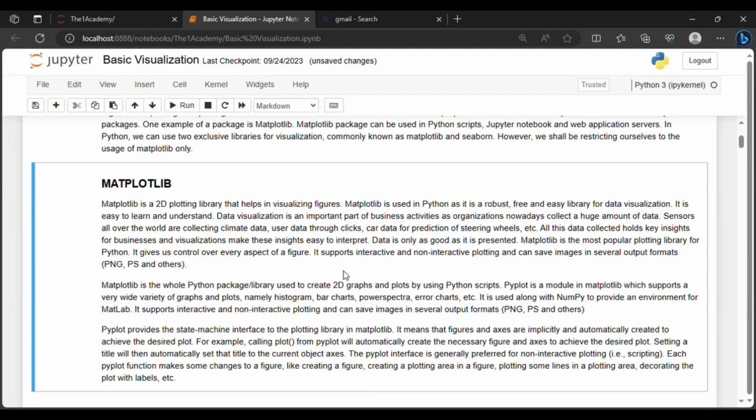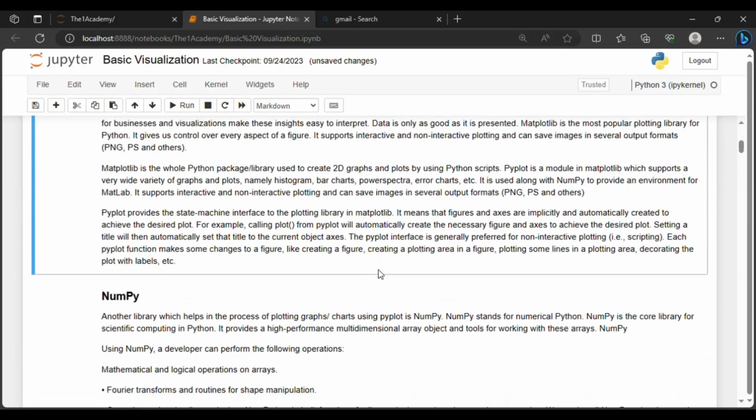Matplotlib is the most popular plotting library for Python. It gives us control over every aspect of a figure. It supports interactive and non-interactive plotting and can save images in several output formats, PNG, PS, and other formats. Matplotlib is the whole Python package or library used to create 2D graphs and plots by using Python scripts.